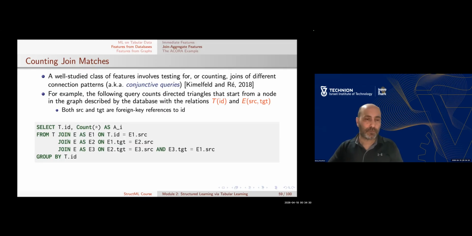You say, okay, suppose that my graph is represented by this E relation, the edge relation. And then you say, okay, take your target instance and join it with the edge relation. And that connects to the edge using its source. Then connect again, join again with E, but now call it E2. So the target of E1 is the source of E2. Connect it again with E. Now call it E3. And the target of E2 is equal to the source of E3. And then you close the triangle: E3.target is equal to the source of E1.